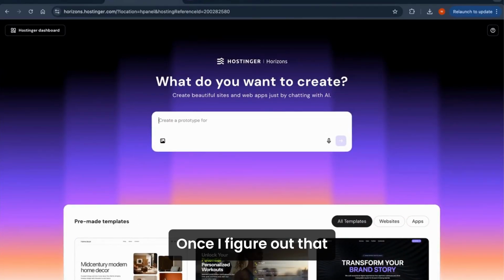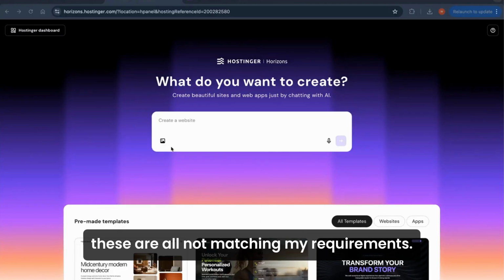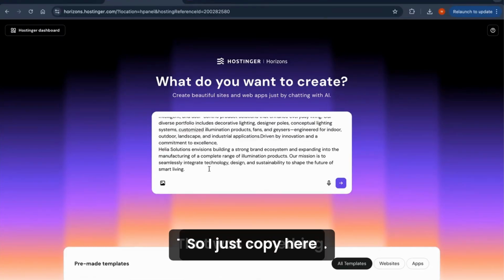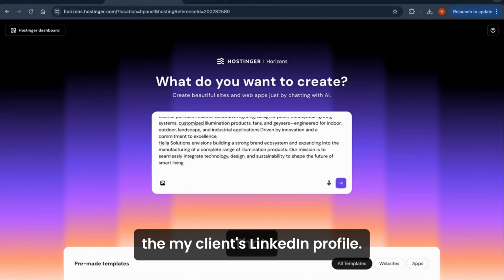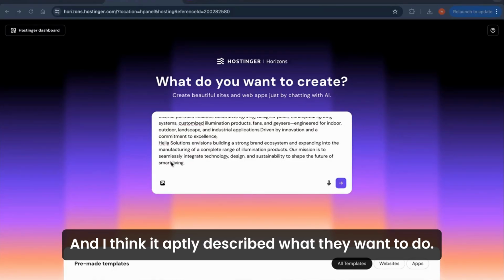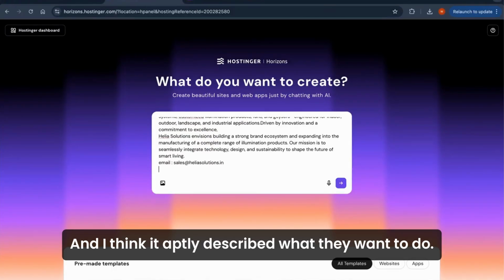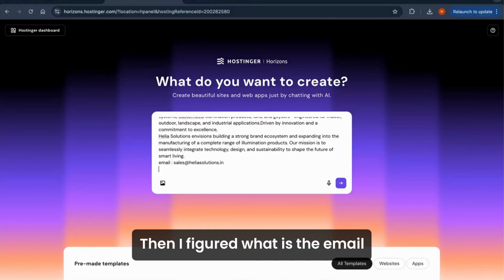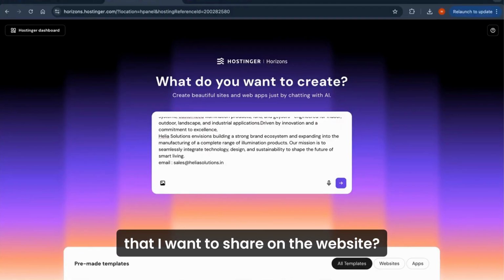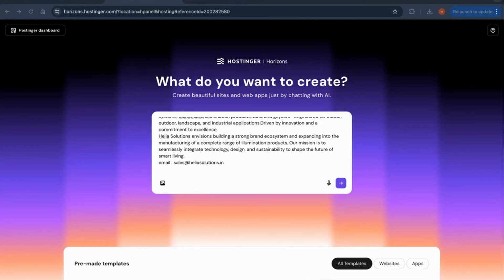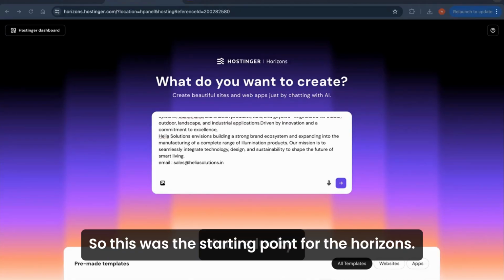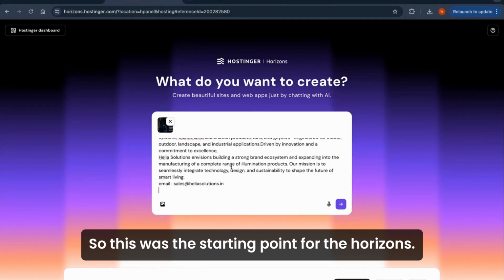Once I figure out that these are all not matching my requirements, I just copy here my client's LinkedIn profile, and I think it aptly described what they want to do. Then I figured what is the email that I want to share on the website. So this was the starting point for the Horizons.